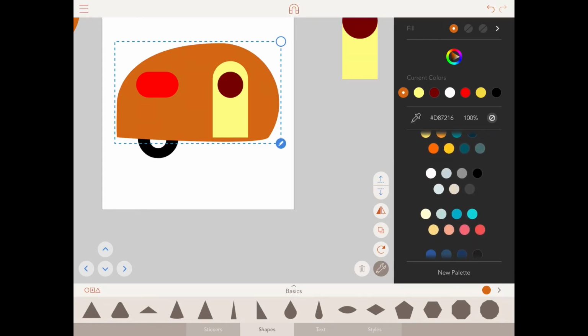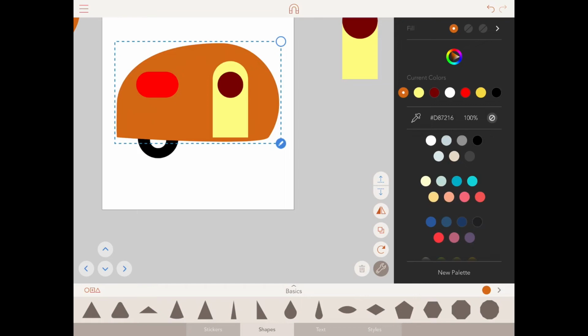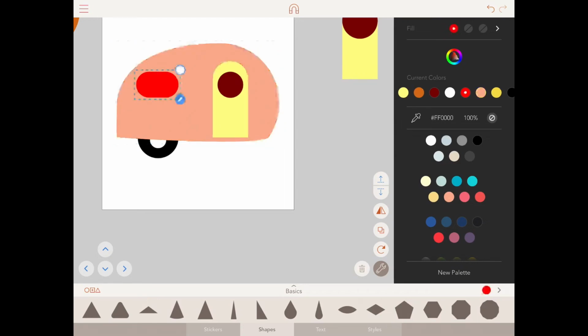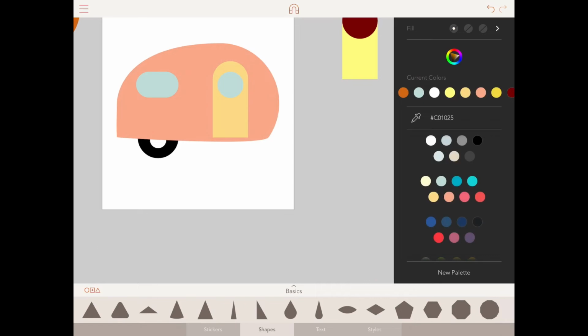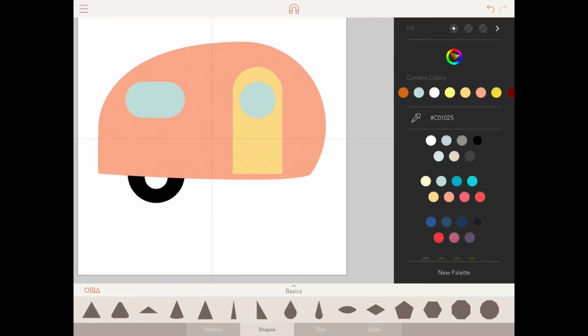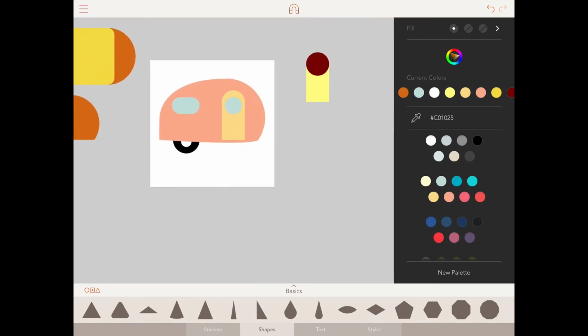Okay, so we're looking for kind of a vintage color palette, and these pastels are pretty good for vintage. So let's go ahead and try one of these pinks on the trailer. Let's go ahead and make this window this kind of blue, this window this kind of blue, and then we'll change this door to this kind of yellow. And that's looking pretty good and vintage there.